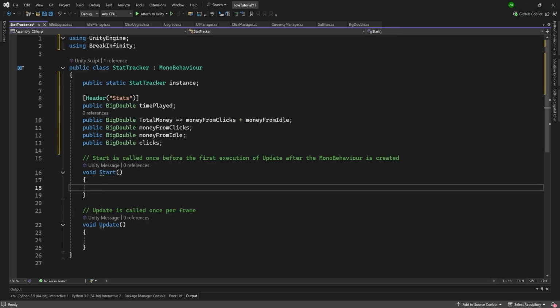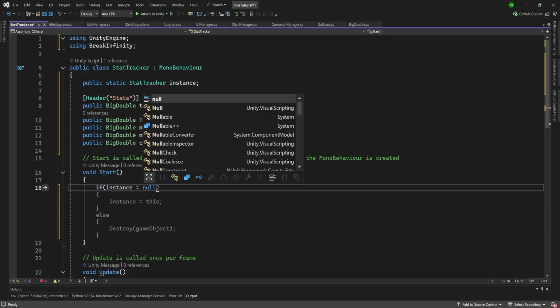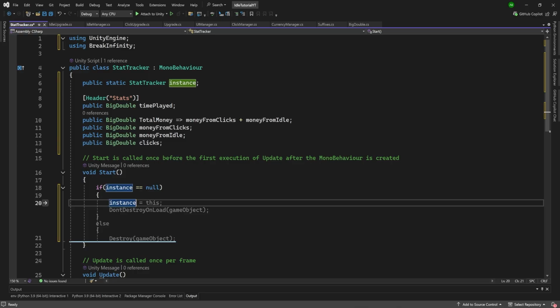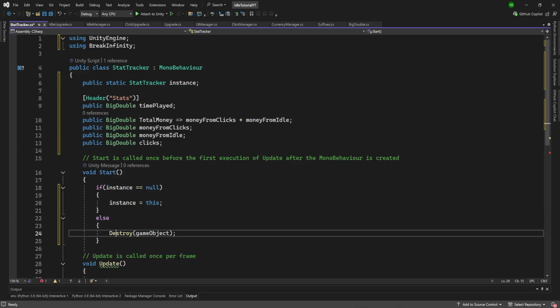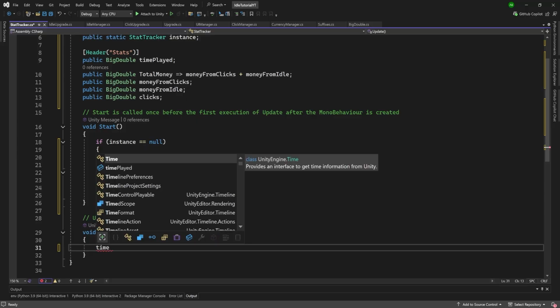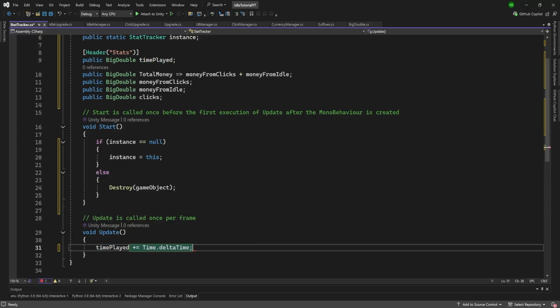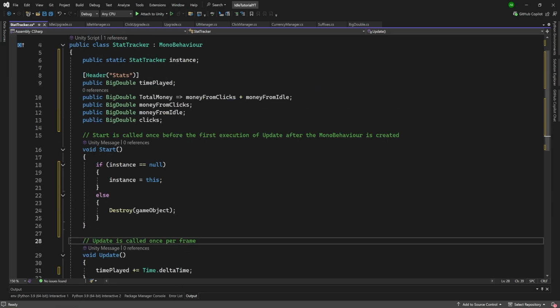Now inside start, we're going to do an instance check. So if instance is equal to null, then we're going to set instance to be equal to this. Otherwise, if there's already an instance of the script, we're going to destroy this object. Inside update, we're going to set time played to add our Time.deltaTime. And that's all we need in here for now. So we're going to go ahead and save it.